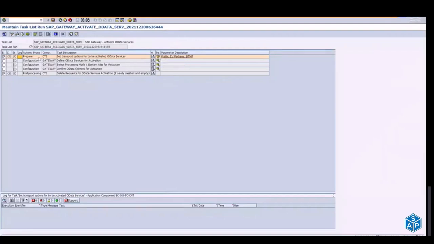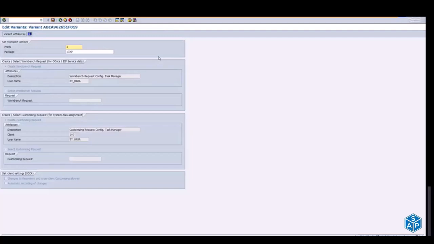Again, coming to this gateway activation of backend services, the first step is very similar to the previous step which I showed in the mass activation. Don't ever store anything in Z temp, dollar temp. So use the package which you created, press enter, and here you can see the description of the workbench request, and you can give your naming, whatever you require.